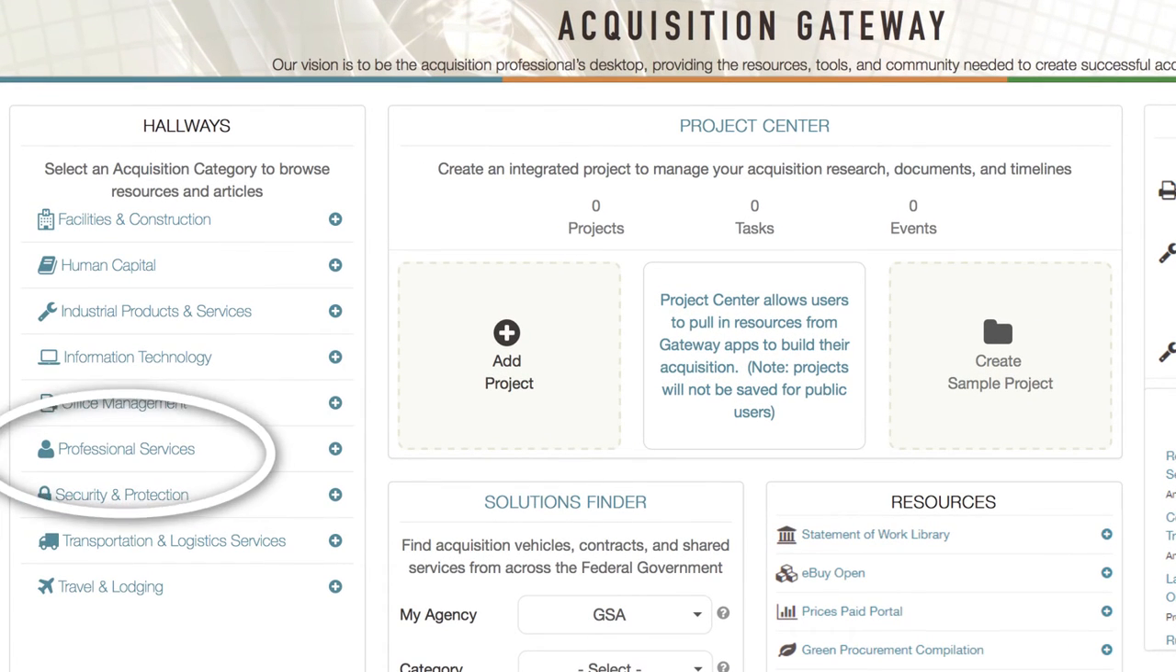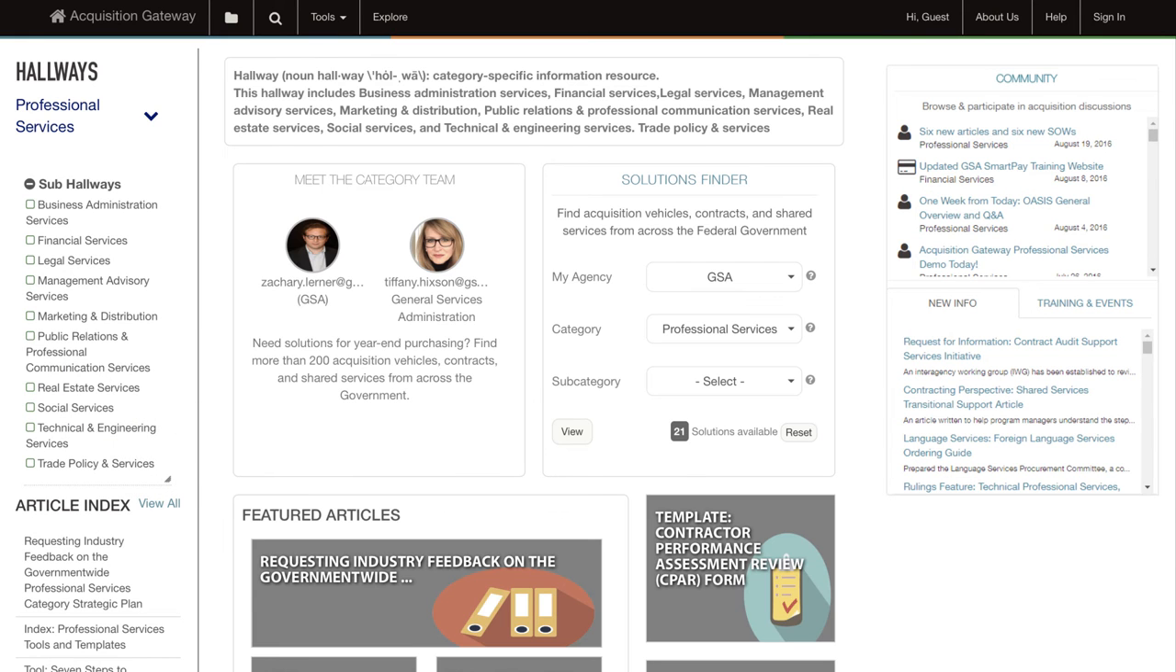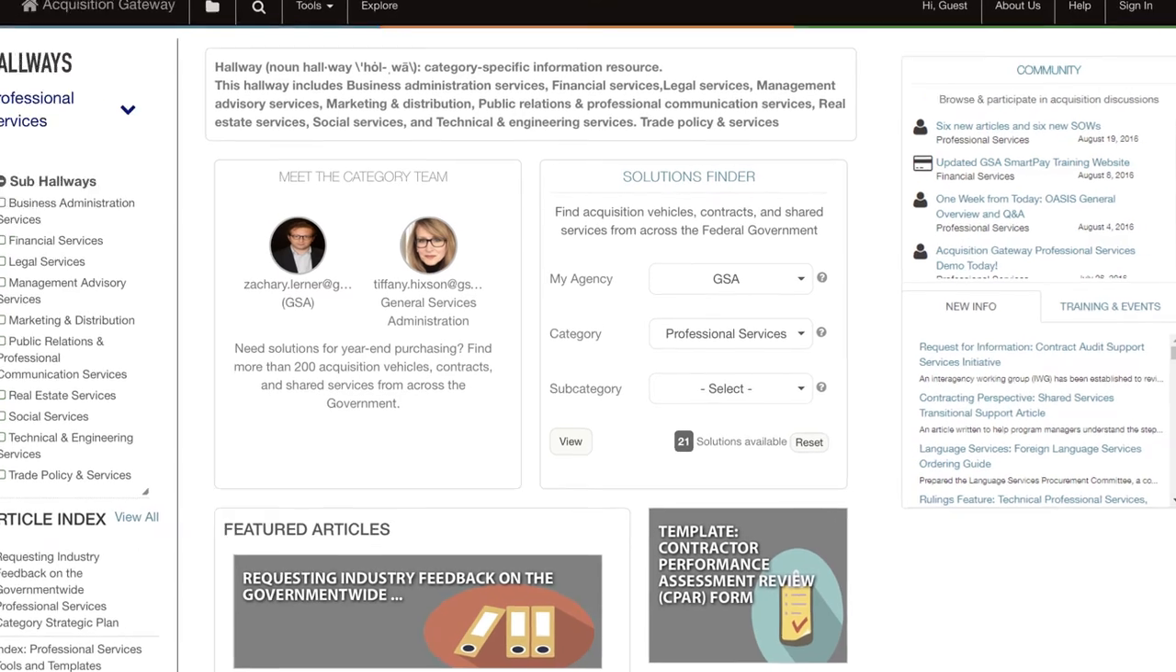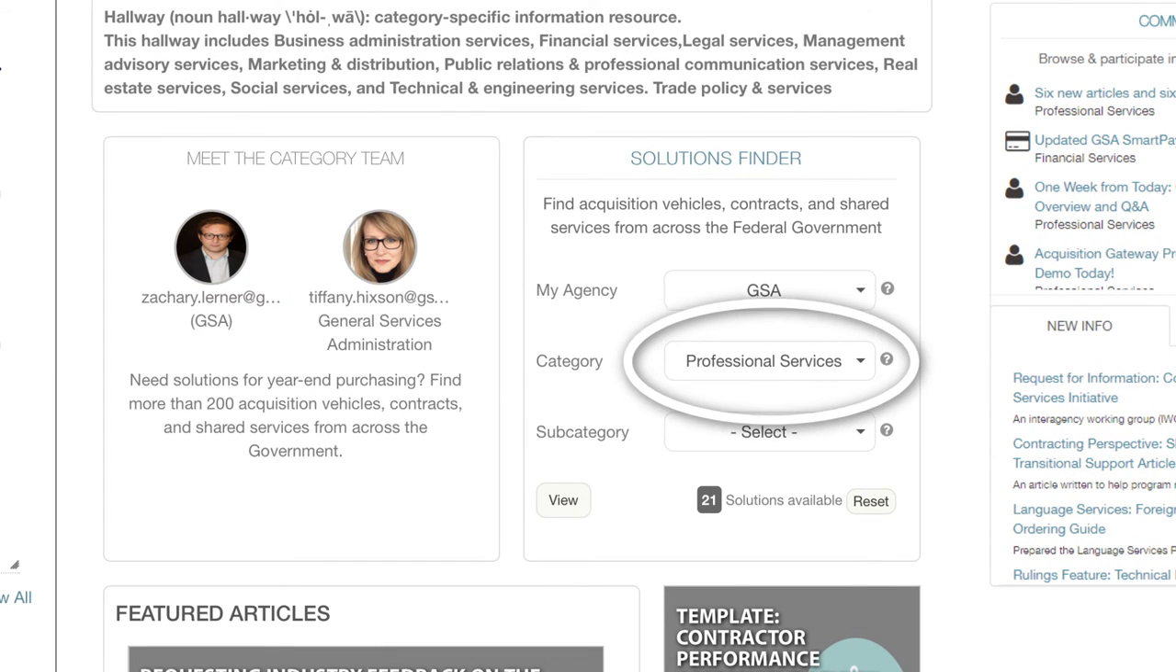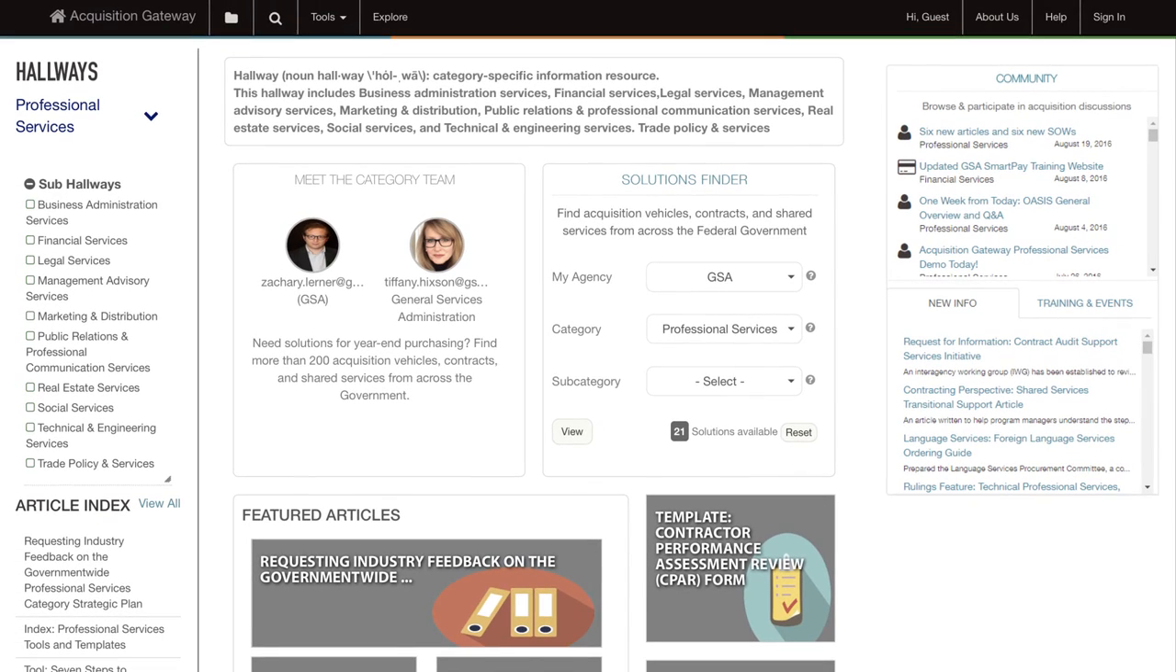We are focusing on the professional services category, so let's enter the professional services hallway. When you enter the professional services hallway, the content and resources displayed now relate only to that category. This includes the links to community discussions and training and events. Notice that the Solutions Finder tool automatically populates the search category to match the hallway.